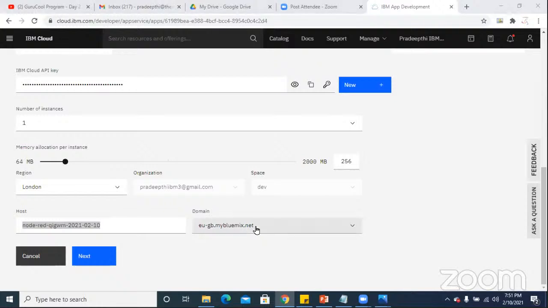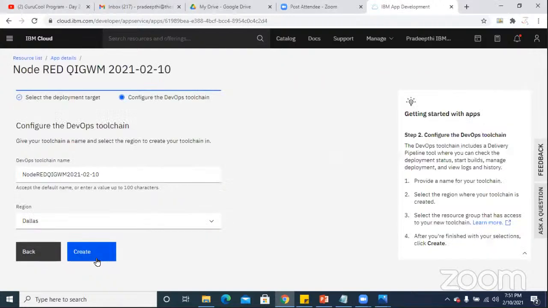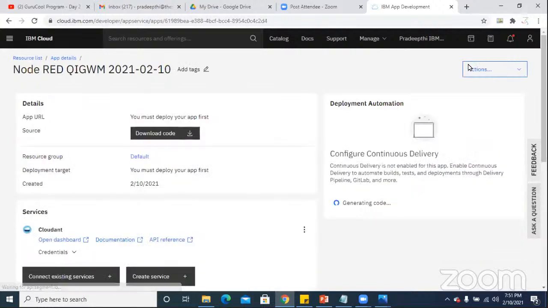So please click on next. Once you have given all the details, please click on next. Click on create. Now your DevOps toolchain will be created. If you see, the status is changing from providing some sort of space to allocating the resources. So here the status should be success.